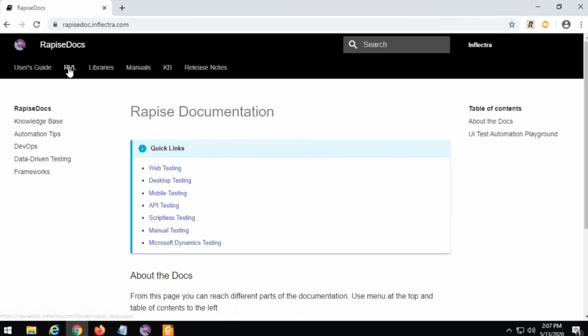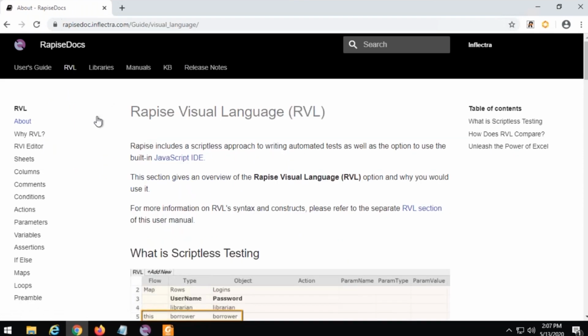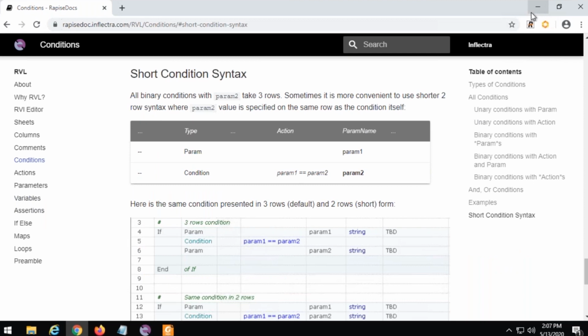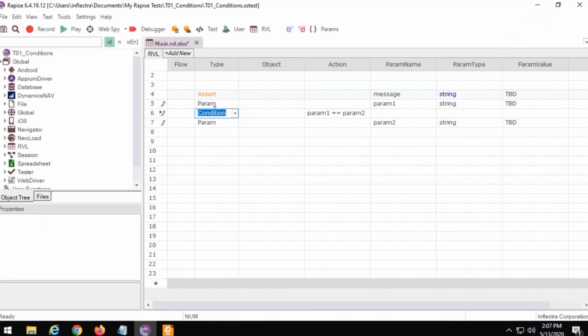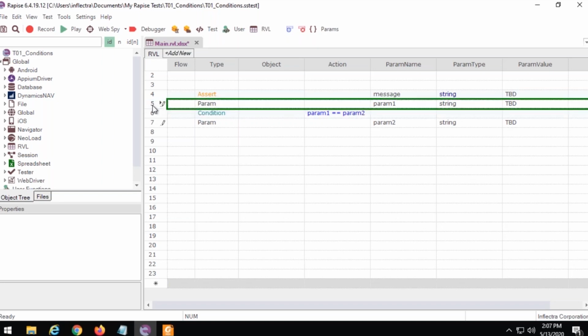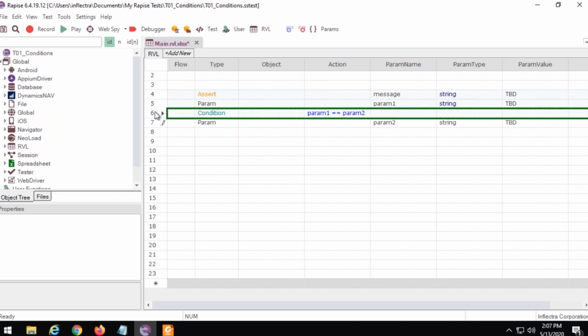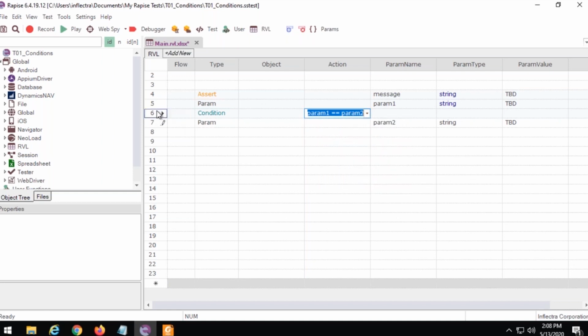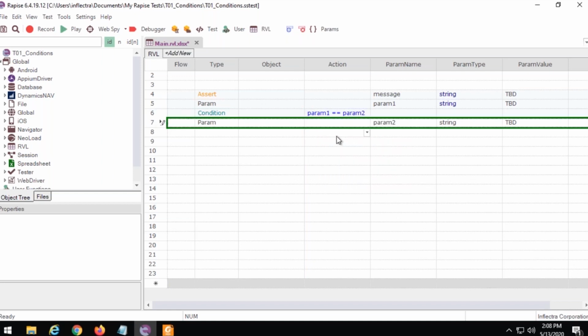rapisedoc.inflectra.com, go to RVL, and in RVL there is a topic, Conditions, that has a final chapter, Short Condition Syntax. This is what I'm going to show you now. When we have a condition, it has 3 parts. First is the first parameter to the condition, then the comparison statement, which may use different operations to compare. And finally, there is the last parameter to the condition.